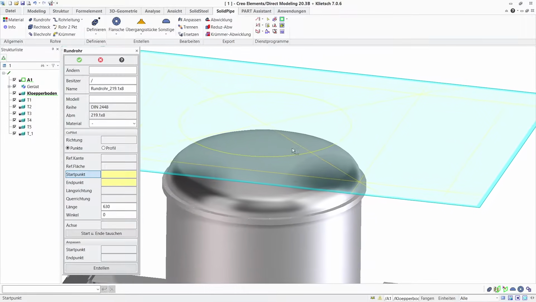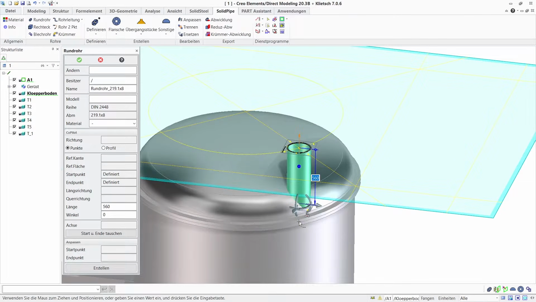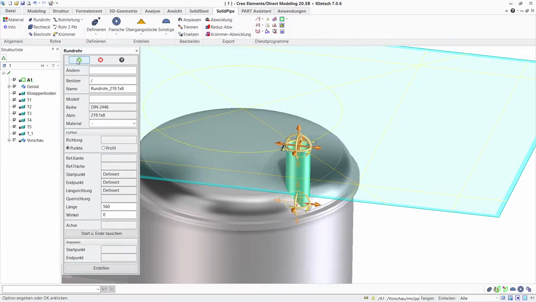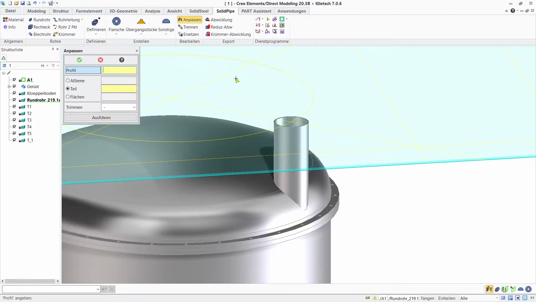With the round tube tool we click on one of the new intersection points. For the length we simply drag the lower edge of the pipe so that it's inside of the vessel. Now follows the adjust tool that provides a perfect trim by clicking on the tube and then the head, as you can see when I hide the head for a moment.